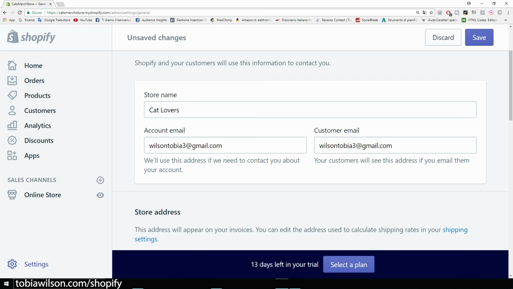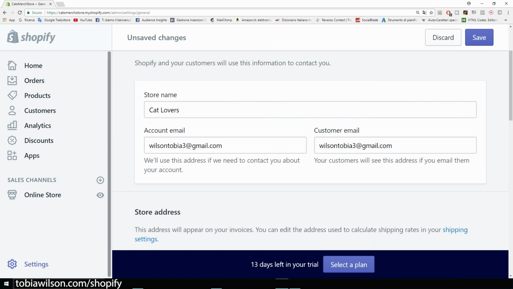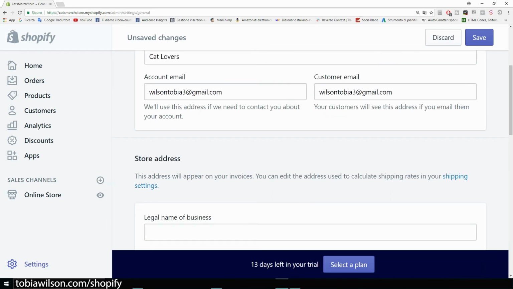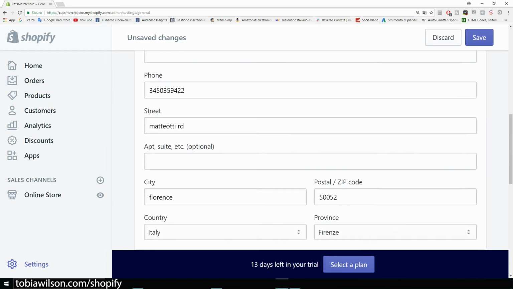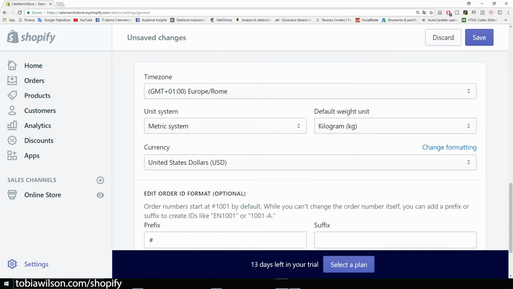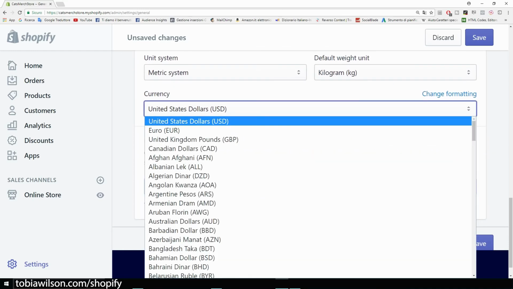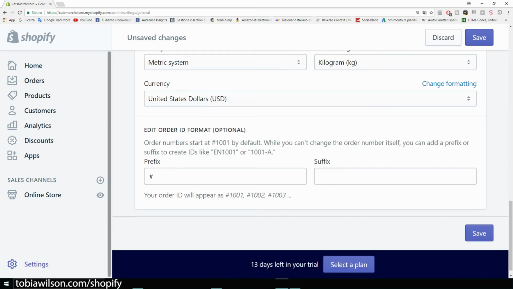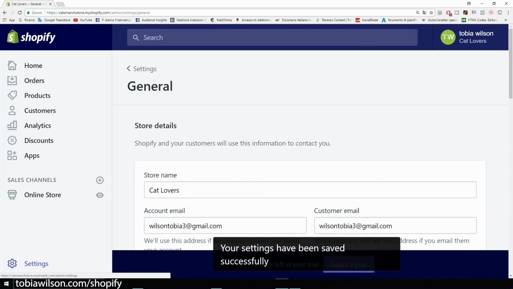catsmerchstore.myshopify.com is gonna remain until you buy a new domain for $15, and you can remove the old domain. Account email, legal business name, I don't know if you have it. Nothing to change here. Make sure the currency is United States dollars, because we are gonna drop ship in the United States, and then hit save. Let's go back to the settings.